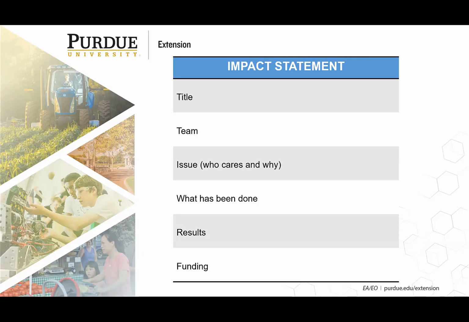And then what has been done is where you describe your program and the audience that participated, or the participants. And then you have the results. How did the people respond to the program? Did they learn something? Do they intend to do something? If you follow them longer term, have they indicated that they've changed a behavior or taken on a practice? That's the key things. You might also identify funding. It just kind of depends upon your situation. But those are the key parts of the impact statement.